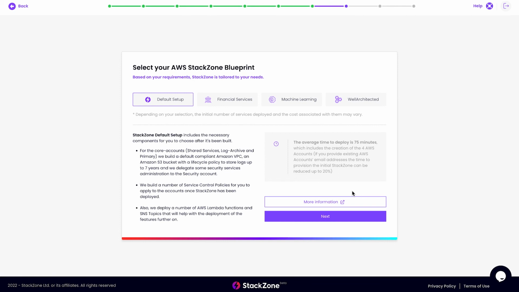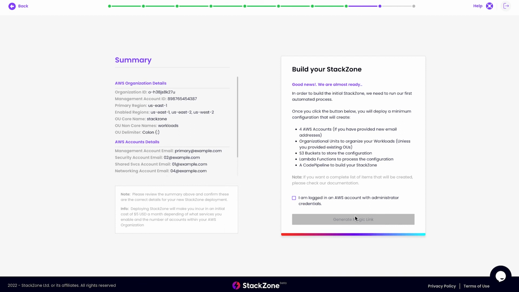In order to accelerate the adoption of best practices, we crafted a series of blueprints that, by default, enable certain functionalities on StackZone from day one. You can read what is included in each of them and select the most appropriate for your workloads. Once you click Next, please review all the information on the summary section and generate your magic link.